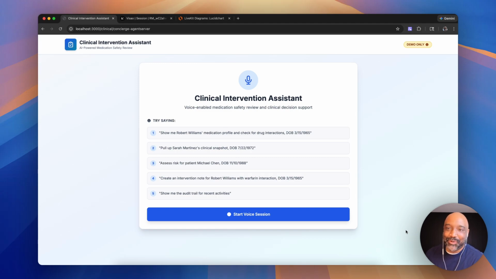In this video, we're going to demonstrate a governed real-time voice AI assistant designed for clinical medication safety and pharmacist intervention workflows. This system uses LiveKit for real-time communication, a Python AgentServer for clinical reasoning and orchestration, and a structured audit trail for compliance review. The goal of this demo is to show how AI can support clinical decision-making while preserving governance, transparency, as well as human oversight. So let's begin.